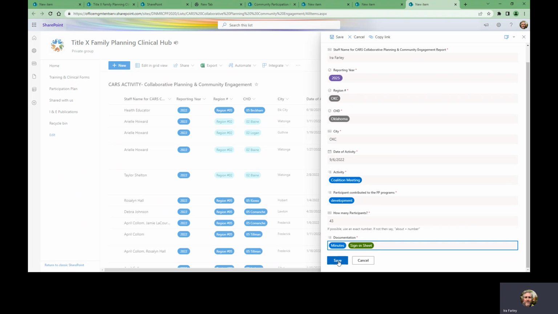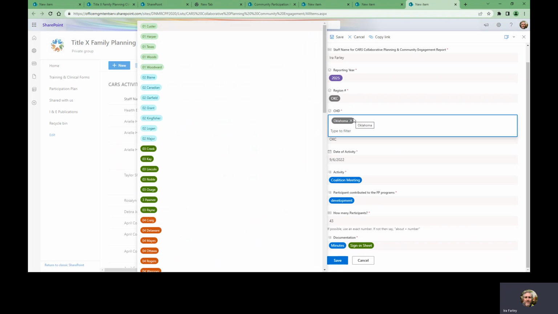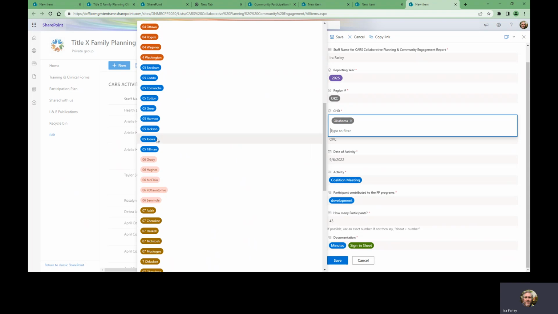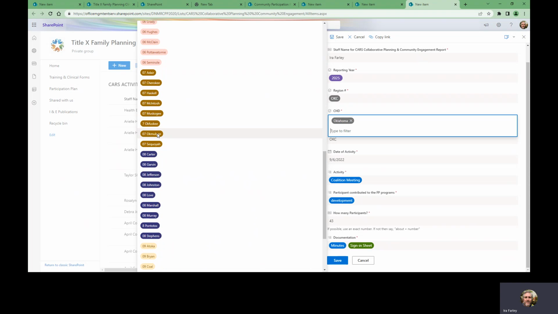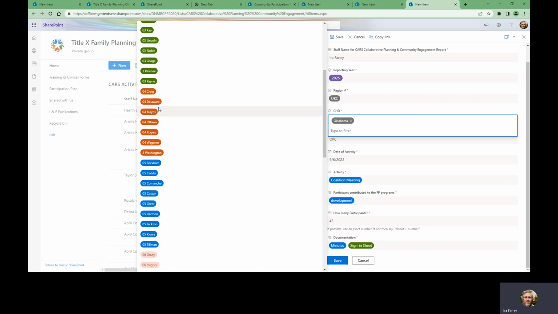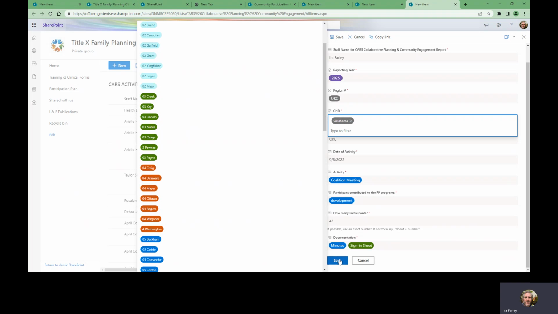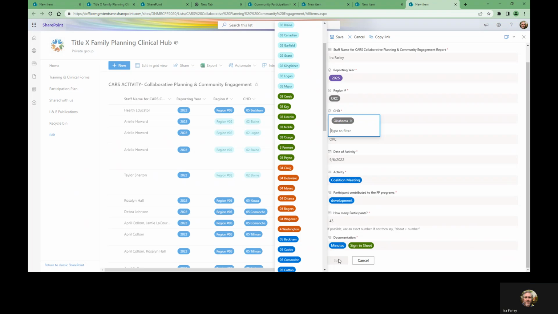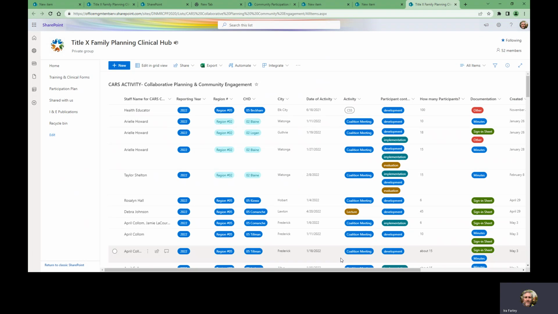I'm ready to save this report. But before I do that, I want to show you something about county health departments. If I come back over here, I've already built in the database all of the county health departments for your region. So it's pretty easy to know where to go and what county health department to choose. So I'm going to save it. And once you save a document, it takes you back to the data page where the information is.